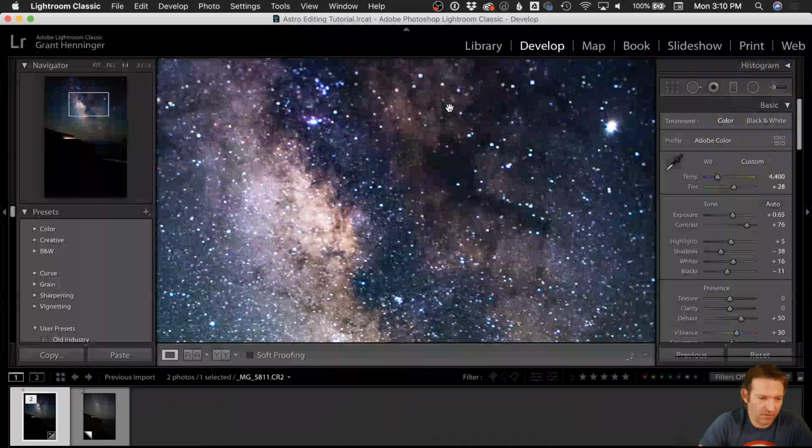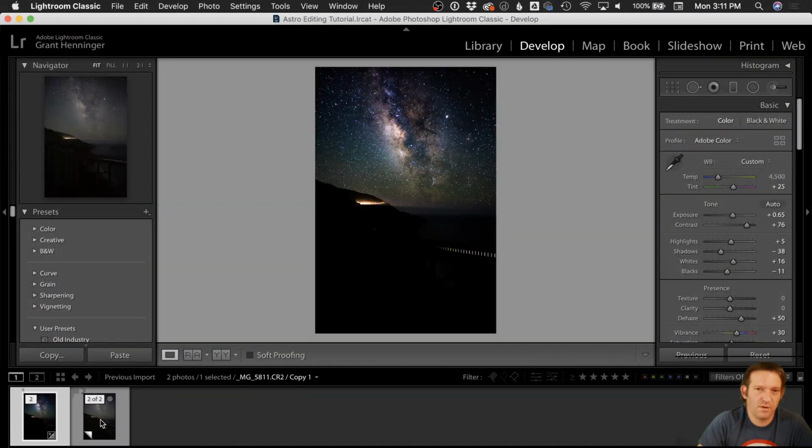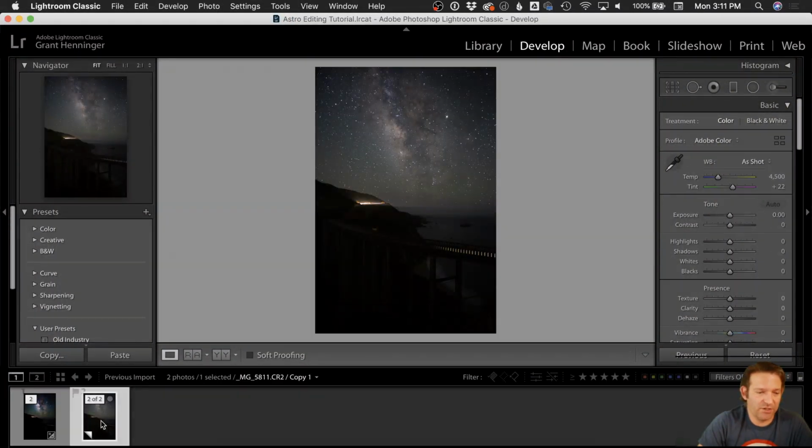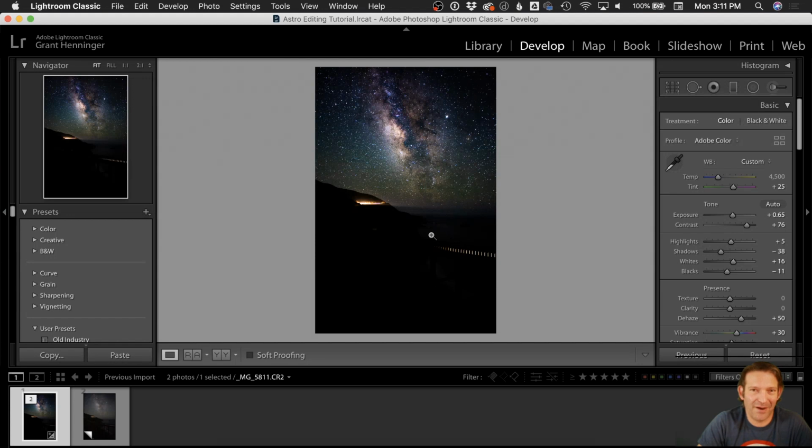We pixel peep a little bit here. Maybe we're a little bit too purple. But if you compare it to our original image, you can see just how much more well-defined the Milky Way is. Honestly, I think I pushed this image a little too far, but let's keep going and see what we get.